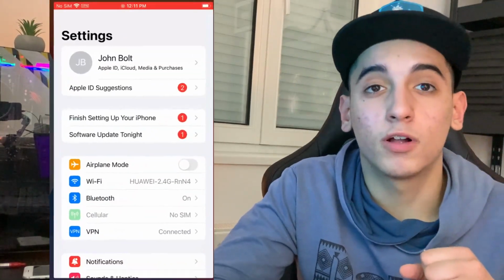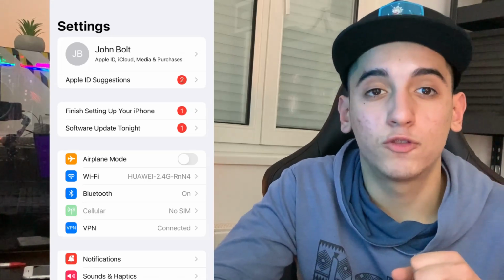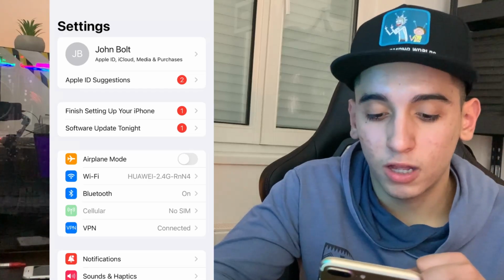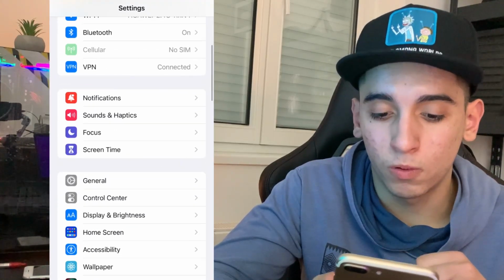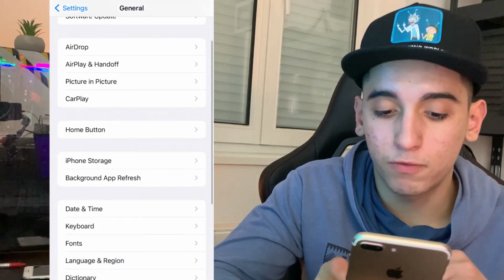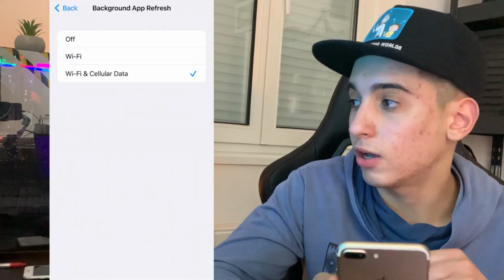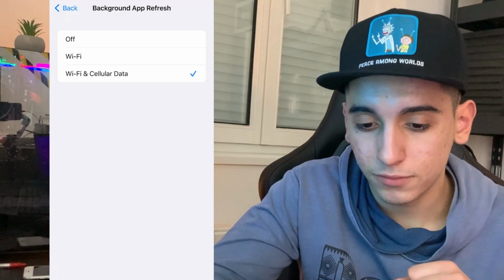So guys, to get PojavLauncher on your iPhone, you have to prepare a mobile device for the installation of the PojavLauncher. So simply head over to the settings, then go to the general, background app refresh, and in the background app refresh, simply make sure it is turned on for Wi-Fi and mobile data.